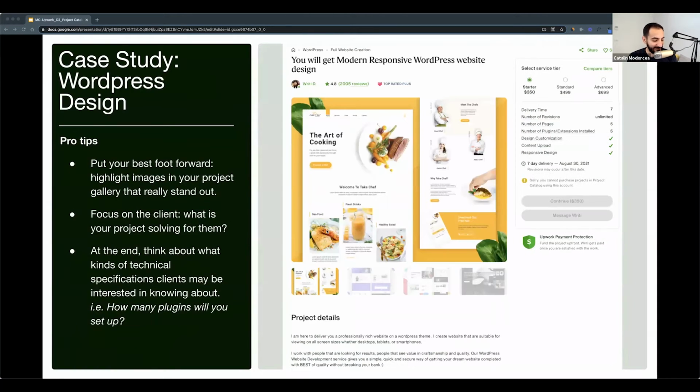All right, another case study. Let's talk about WordPress design. So here we have an example from a top-rated plus freelancer called Riti, who does WordPress website design. And pro tips, again, put your best foot forward. What really stood out to me from her when I was searching for potential people to highlight in this part of the presentation was her cover image. It's very bright, it's very colorful, it's also very professional, and it looks very good, right? So highlight images in your project gallery that really stand out, especially if you're doing visual work.